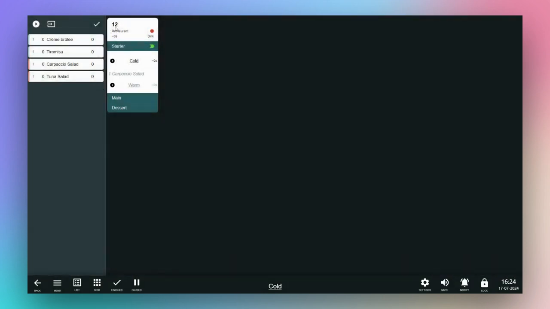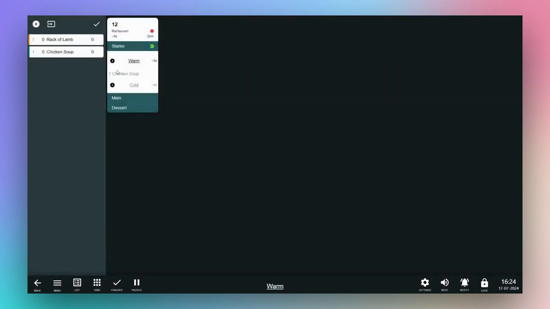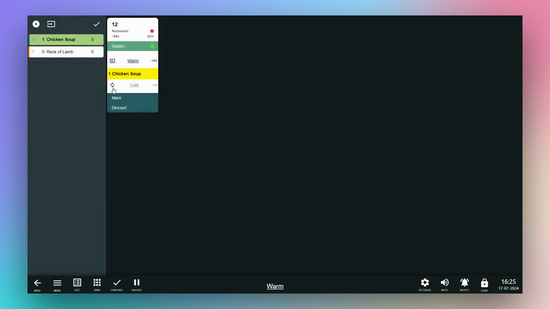So right now on table 12, for the first course and starters, we can see that the carpaccio salad was ordered. If we go to the warm screen, we can see that the chicken soup was ordered. If I start the ticket on the hot screen, and then go to the cold screen, then on the cold screen you will see that the warm kitchen has started. They're working on the chicken soup. Well, that's our cue to start with the salad as well. So we will start the salad, and if we now go back to the warm screen, then we'll see the cold kitchen has started as well.